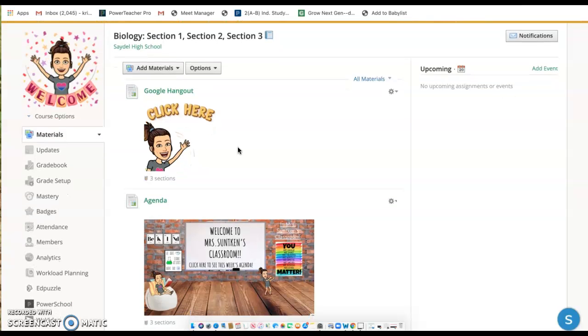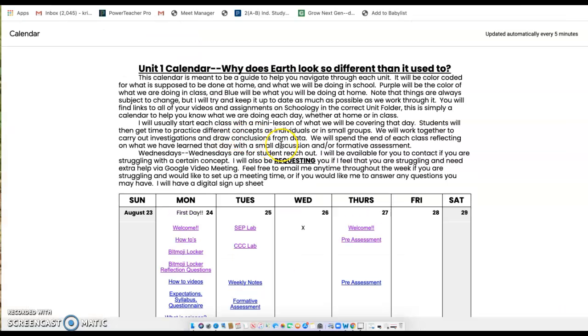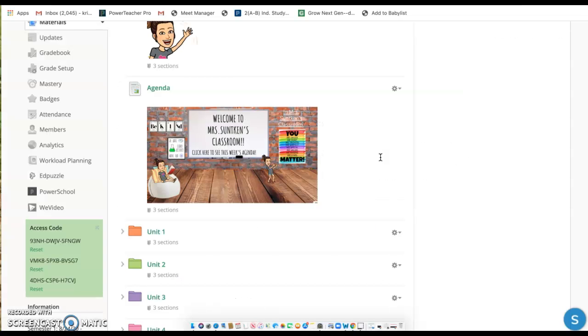The second thing is the agenda. So this is where you'll click to see kind of what we're doing for the unit. And you can also look at it by the week as well. So you just click on the picture again. This is my little Bitmoji classroom. It's just a picture you can click on. It'll take you to our Unit 1 calendar. Now for each calendar, there'll be a lot less writing at the top up here, but since this is your first one, I wanted to give you some information. So we're going to go to our agenda here, and you're going to click on this Bitmoji classroom.